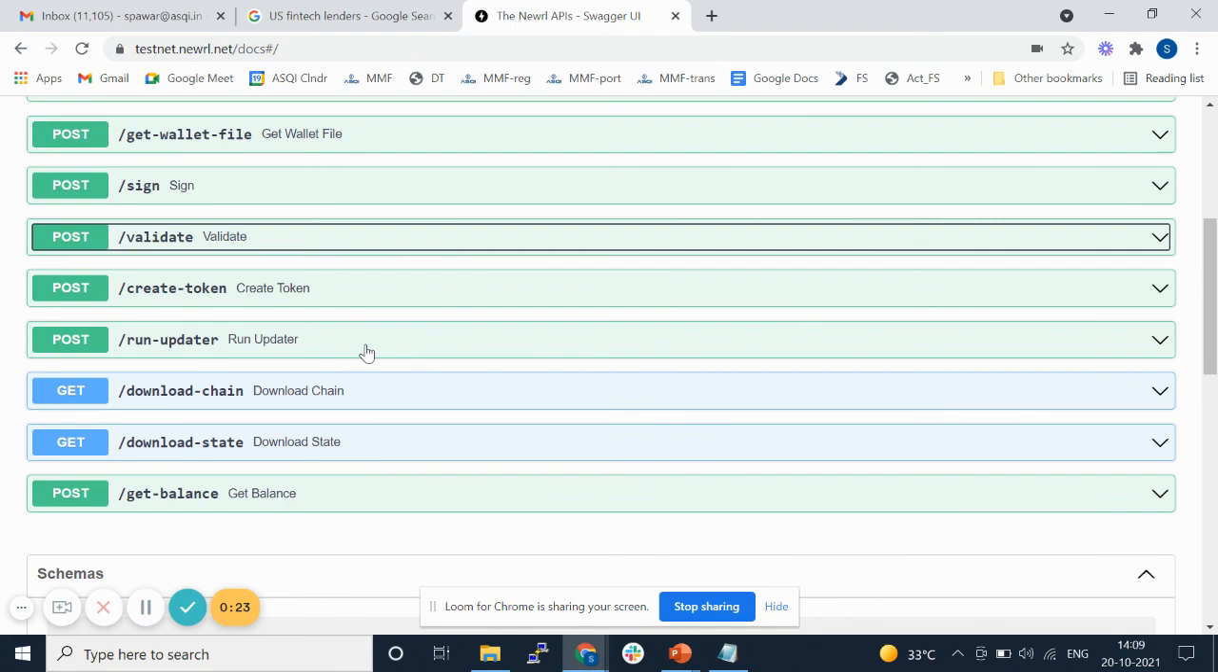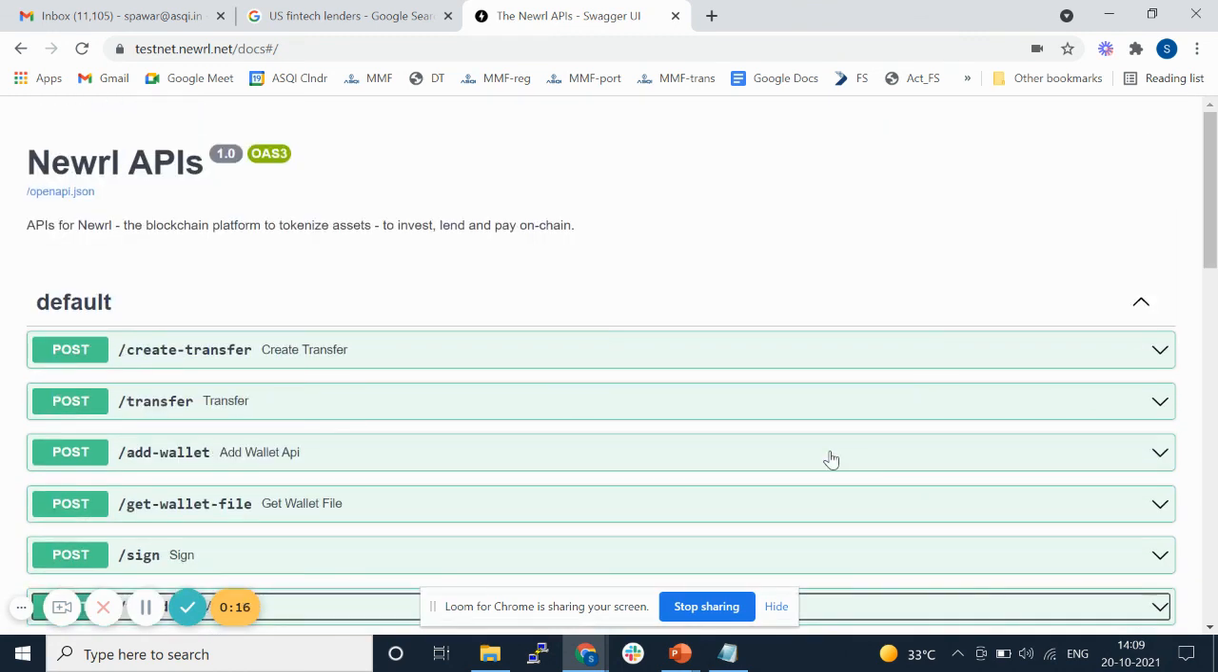So that, in a nutshell, is the wallet creation process. You can download the state and verify that your wallet is indeed showing up. That's in a nutshell the overall process for wallet creation.